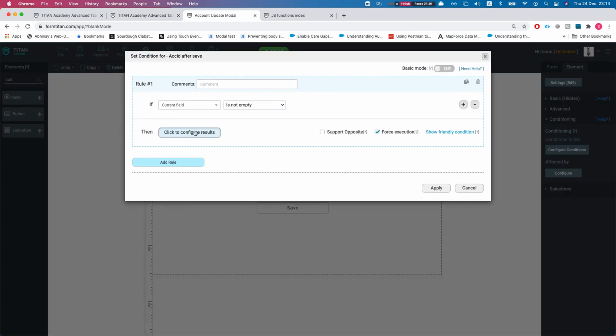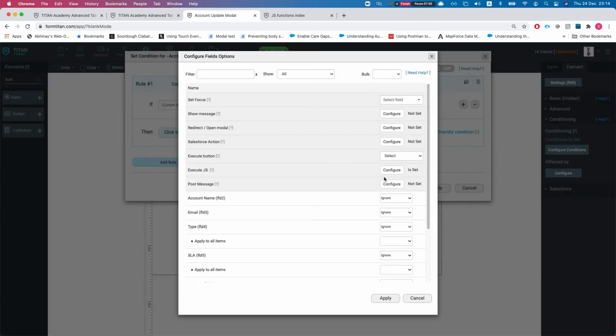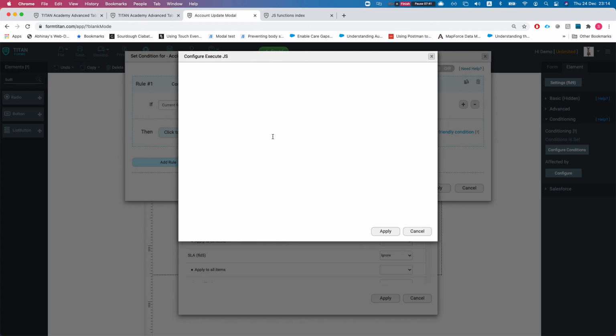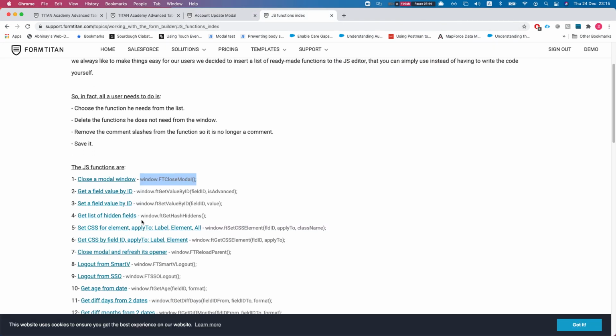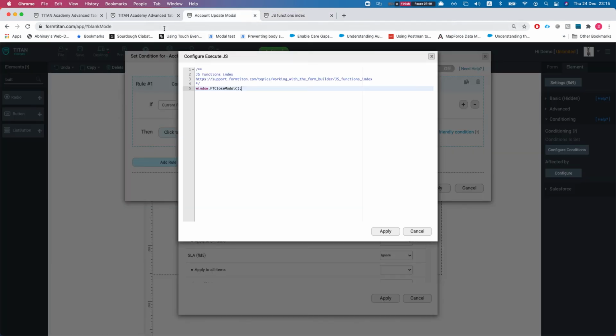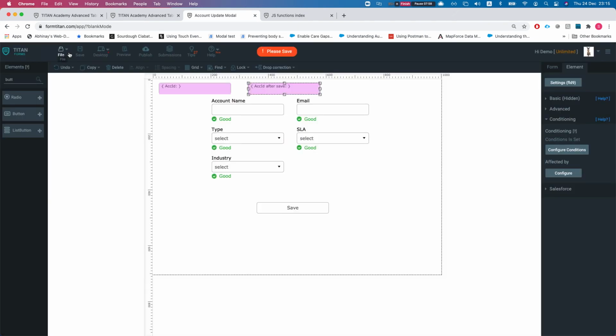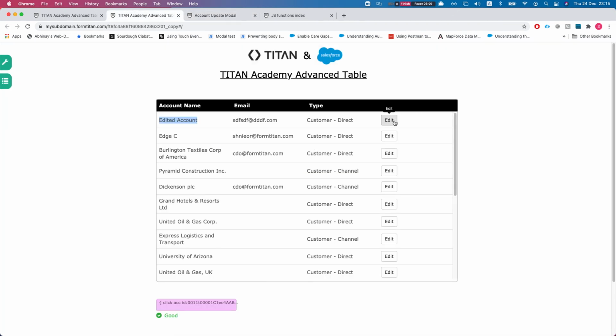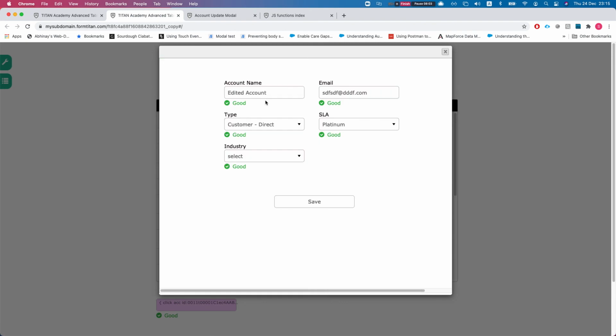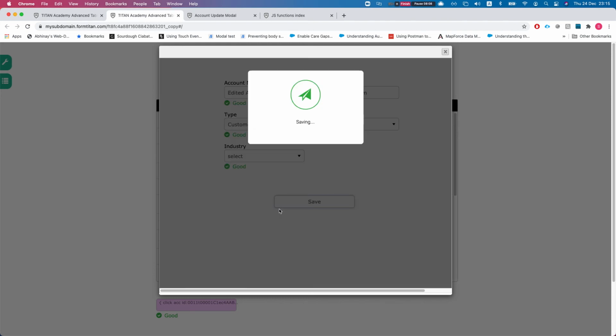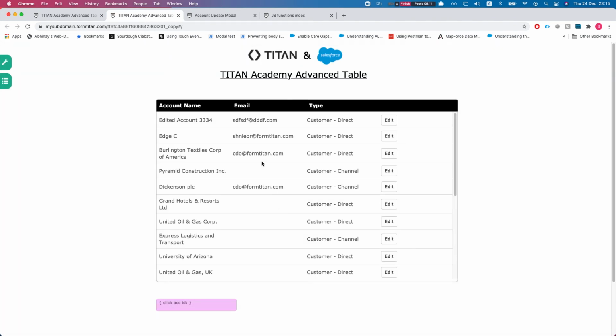So I'll go back to my conditions, and instead of using the close modal, what I will do is window.ft reload parent. So let's put this in a comment, and I'll put this guy, and let's head back and click edit. And now let's give this some changes, and I'll hit save. The save ran, updated my account, and refreshed my parent window.